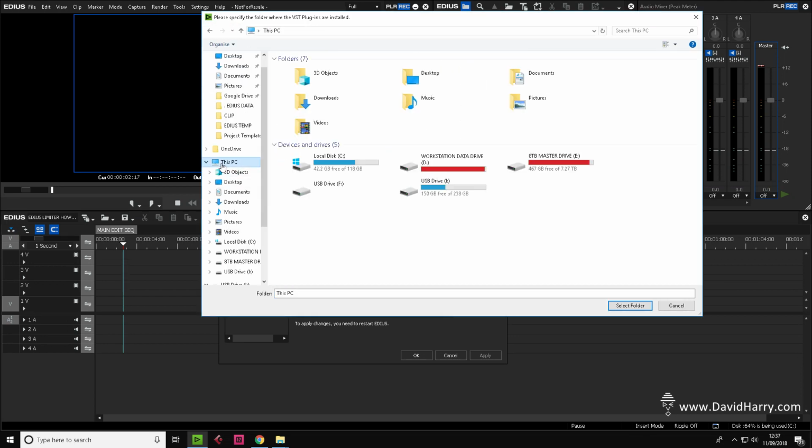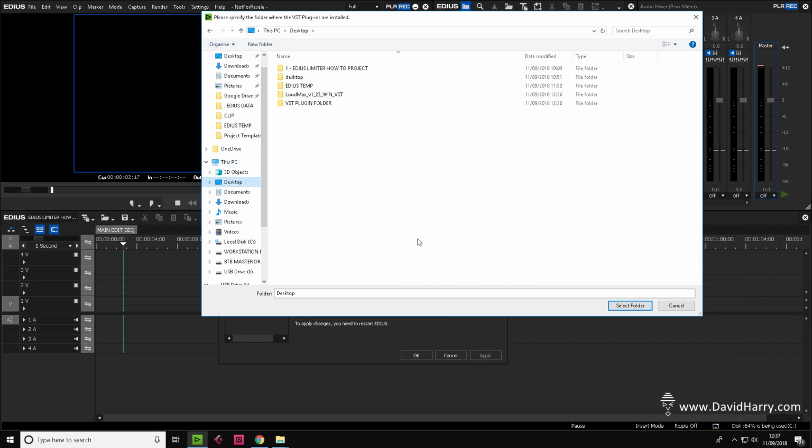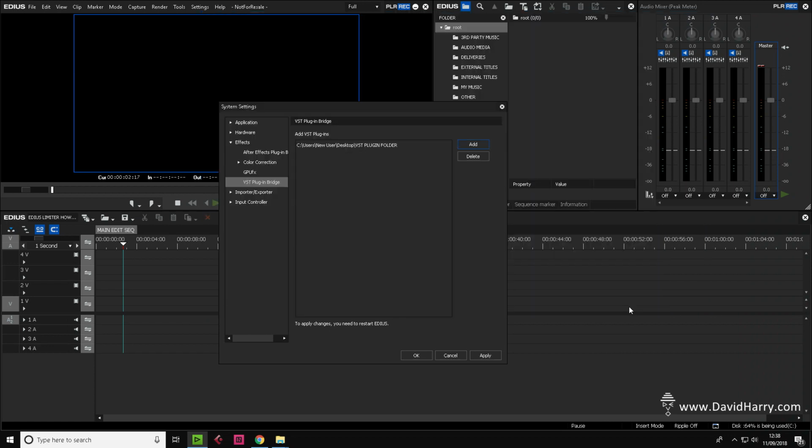And then I'm going to go straight to the desktop. And from this point, I'm going to click on VST plugin folder. I'll do select folder. Now what I'm going to do is apply that. Actually, before I apply it, you can see here, it's added this line as the location where Edius needs to go and look for VST plugins. I mean, this could be anywhere, or it could indeed be a dedicated VST plugin folder in the root of your C drive if you're using other VST programs, which is where they may be putting it. But regardless, you just point Edius at that location where you stored the plugin.